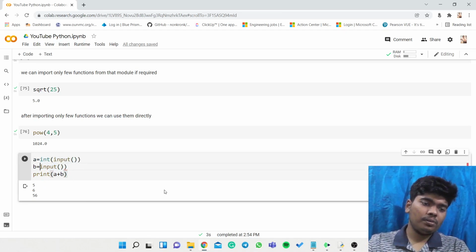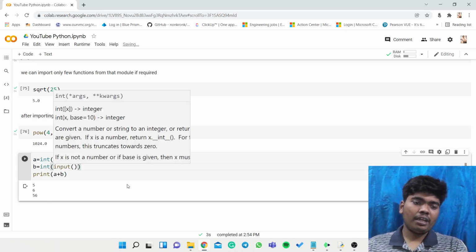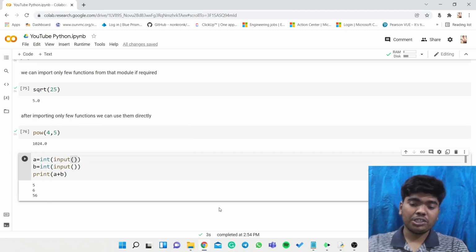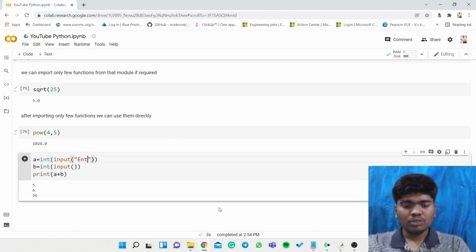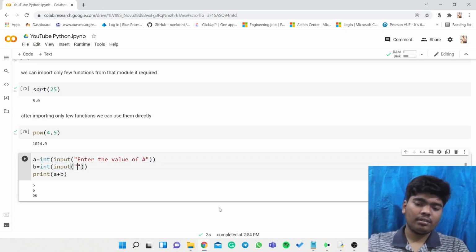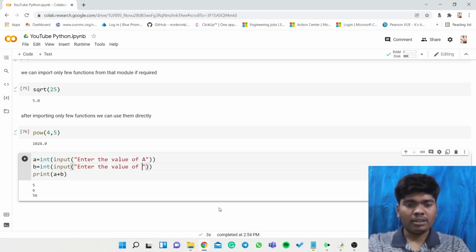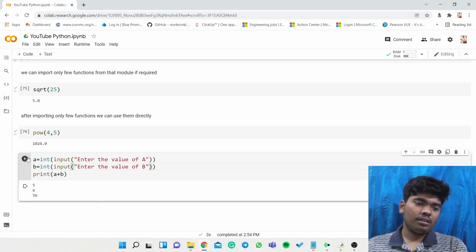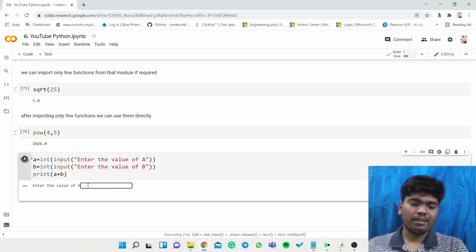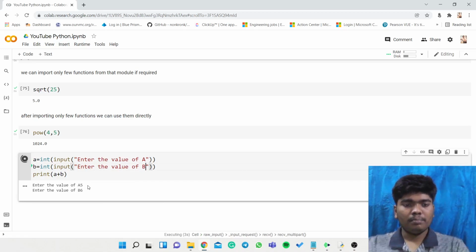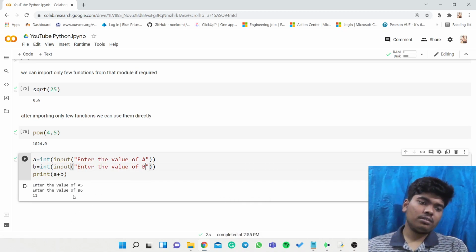So now I am mentioning the data type. Along with that, I am mentioning a comment in that bracket: enter the value of A, enter the value of B. If you pass the commands like this, now it will give 11. So this is an addition.